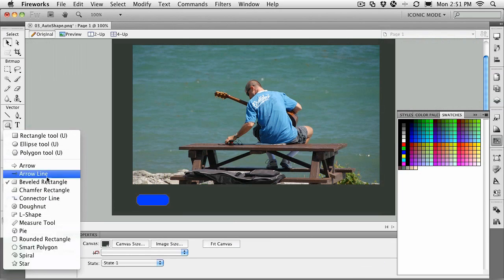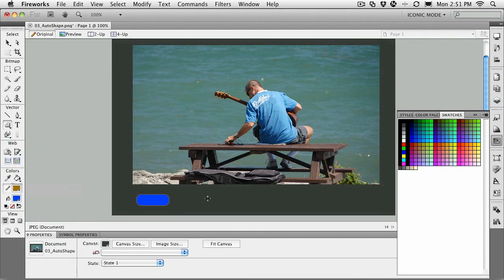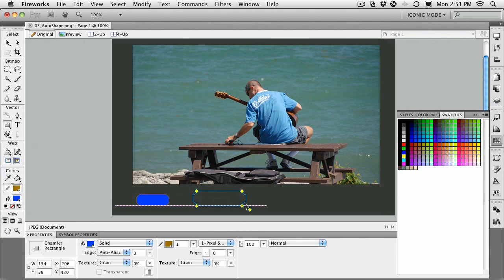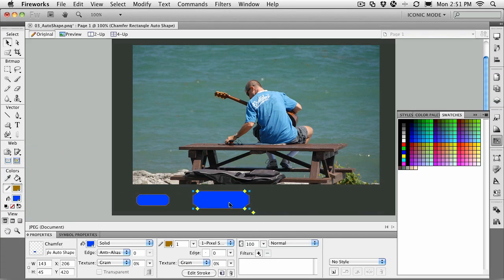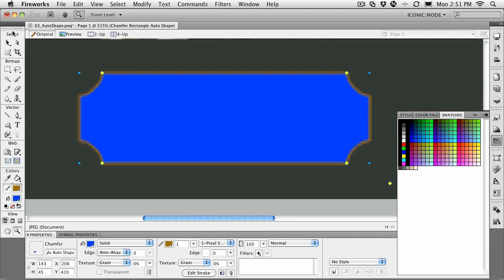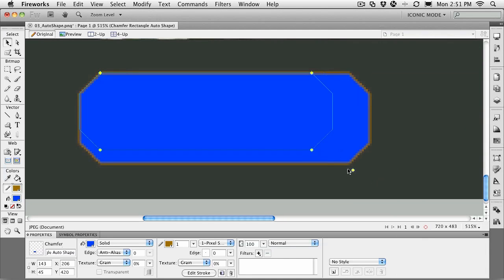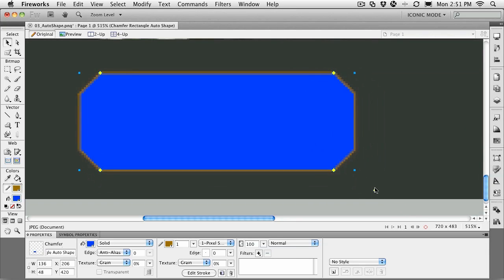Another shape is the chamfer rectangle. Now this one's kind of neat because, well, you can see it looks like a little plaque. And again, if you zoom in, you see your little handles here, and you just manipulate the shape by moving the handles in or resizing, and it all resizes in proportion. Okay, zoom out.